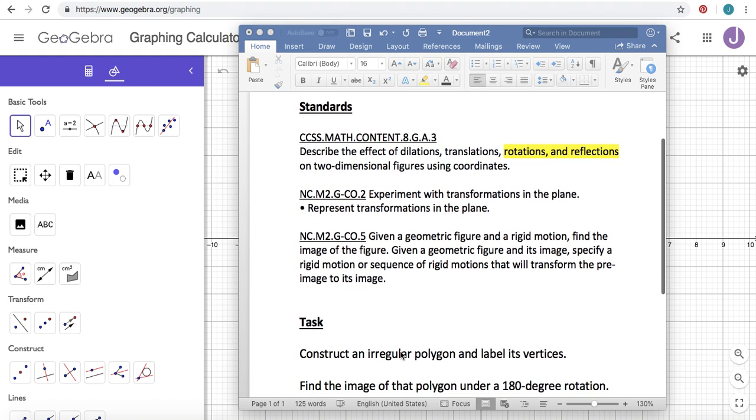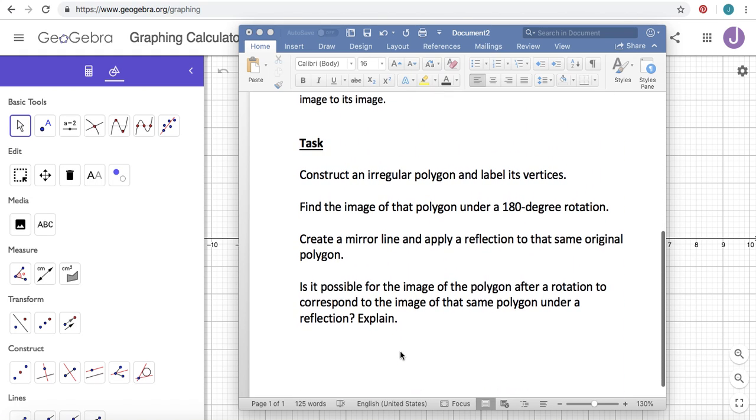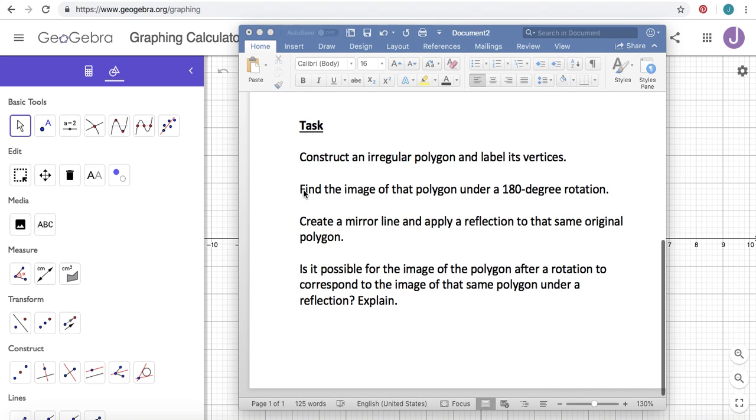So our task actually has multiple parts. I'll go through them all, but then we're going to break it down and do it part by part. First we're going to construct an irregular polygon. Then we're going to find the image under a 180-degree rotation. Then we're going to find another image under a reflection of that polygon, with the hope of comparing these two images to see if they can correspond to each other, and we'll explain.